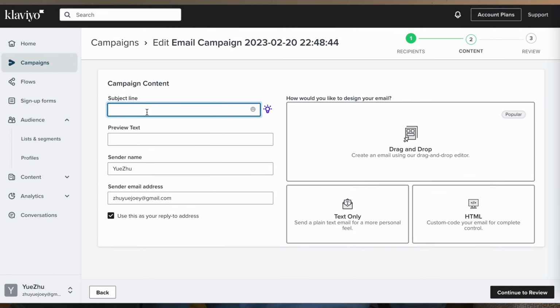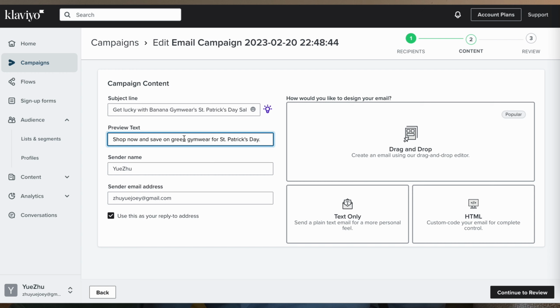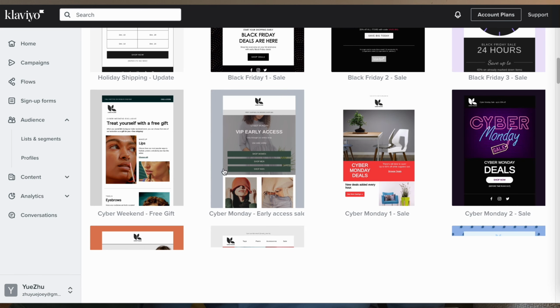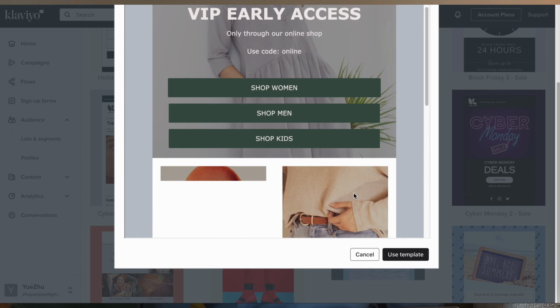So here I need to type in the email subject, the preview text, and the sender name. So we can just copy them from ChatGPT. The subject, the preview text, and for the sender name, we're going to go with Banana Gymwear. And for email content, we're going to choose drag and drop. And for the email template, I'm going to go with Cyber Monday Early Access Sales because it looks much more general.